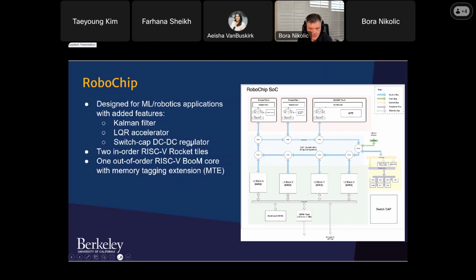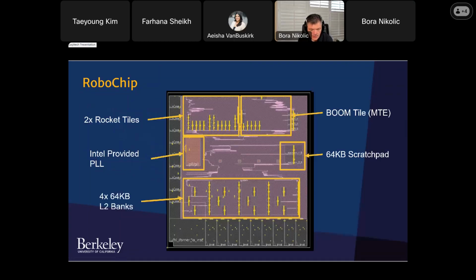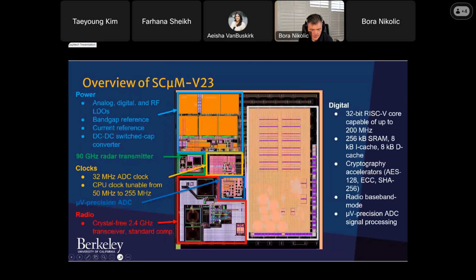And then, there was also a mixed signal component, which was a switch capacitor DC-DC regulator. It conformed to a similar template that we had, so there was quite a bit of reuse between the physical designs of the 2 chips. Again, the rocket tiles and the BOOM tile with MTE were sitting on the top. Memory banks were sitting at the bottom, PLL was sitting on the left, and the scratch pad was sitting on the right, and in between was the NoC, the fabric that connected all of that. Of course, the IOs were placed in the same way as what we have seen before.